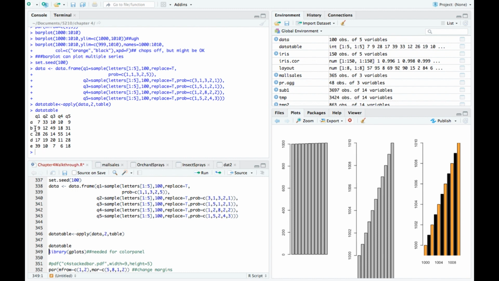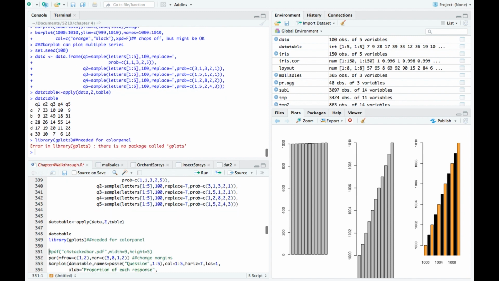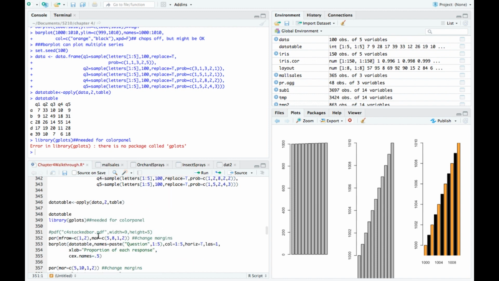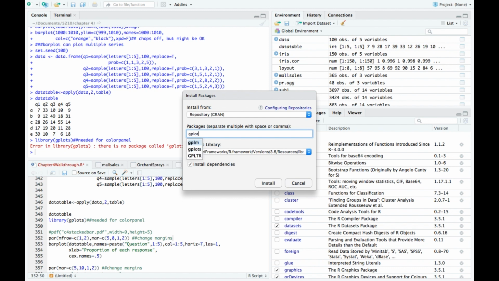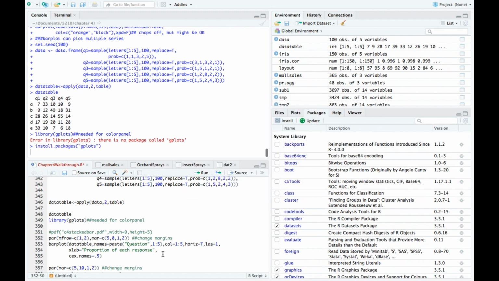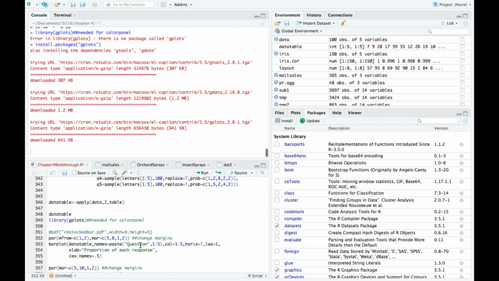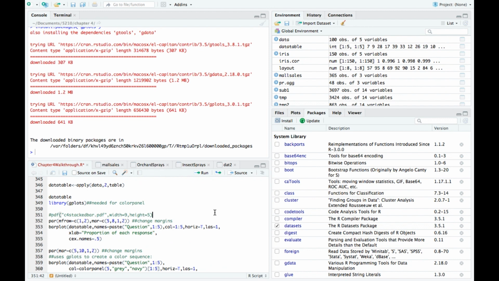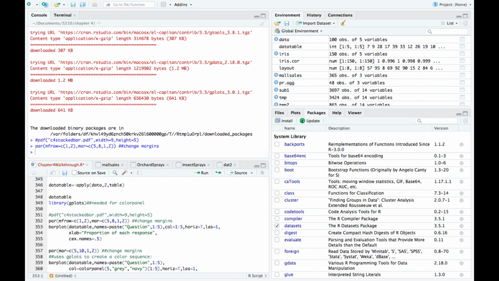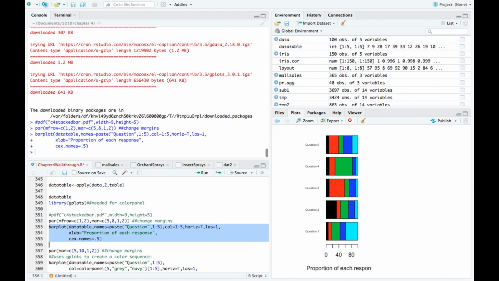A through E are the different options. Q1 through Q5 are the questions, and I'm going to load a library called gplots. I don't have it installed here, so we'll have to. If you don't have gplots, you would go over here and install it, and it should just take a second. I'm using this for a color display. It has a nice color scheme in it, so I'm using that. We're going to go over that color scheme in a future chapter.